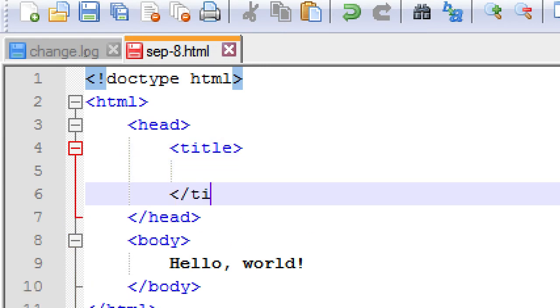So notice my habit is that I'm writing the tag and then its pair. I usually give a little space in between. Title, T-I-T-L-E. Make sure you've got the closing tag preceded with a slash, not a backslash. A backslash is this one. It leans back. This is a slash. It leans forward. And notice if it's the wrong slash, it doesn't highlight properly.